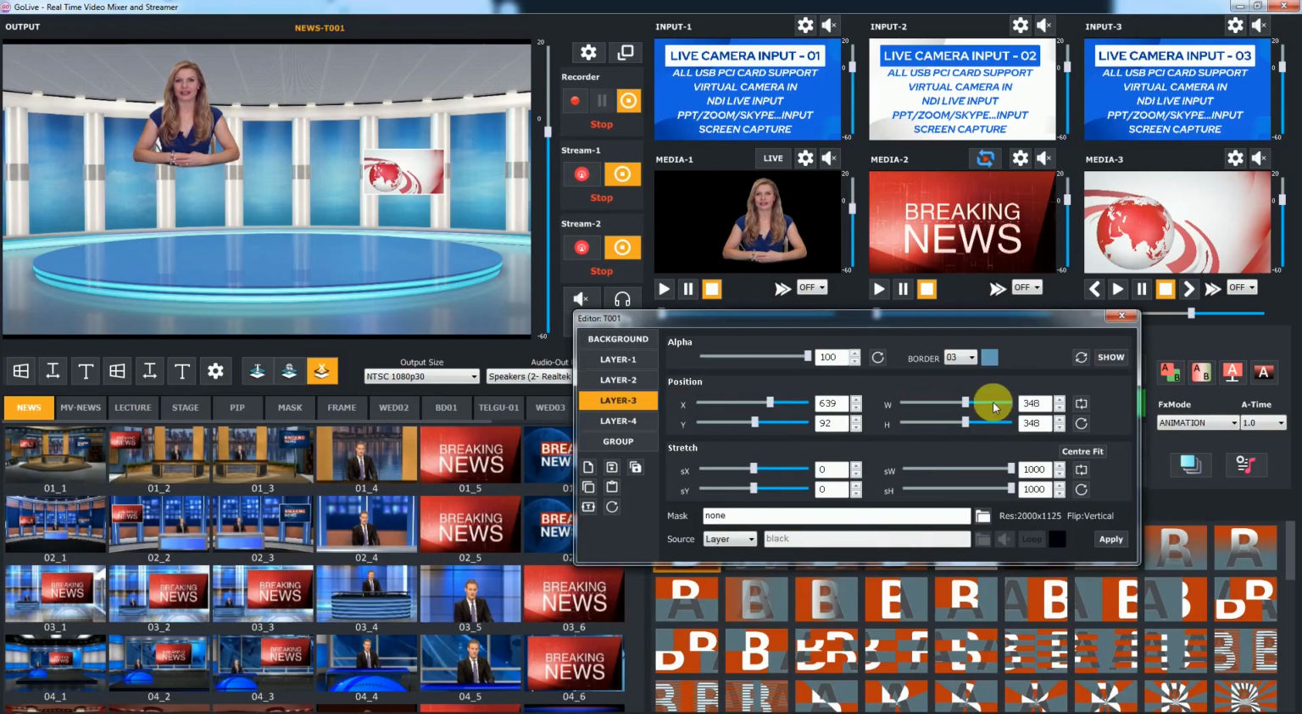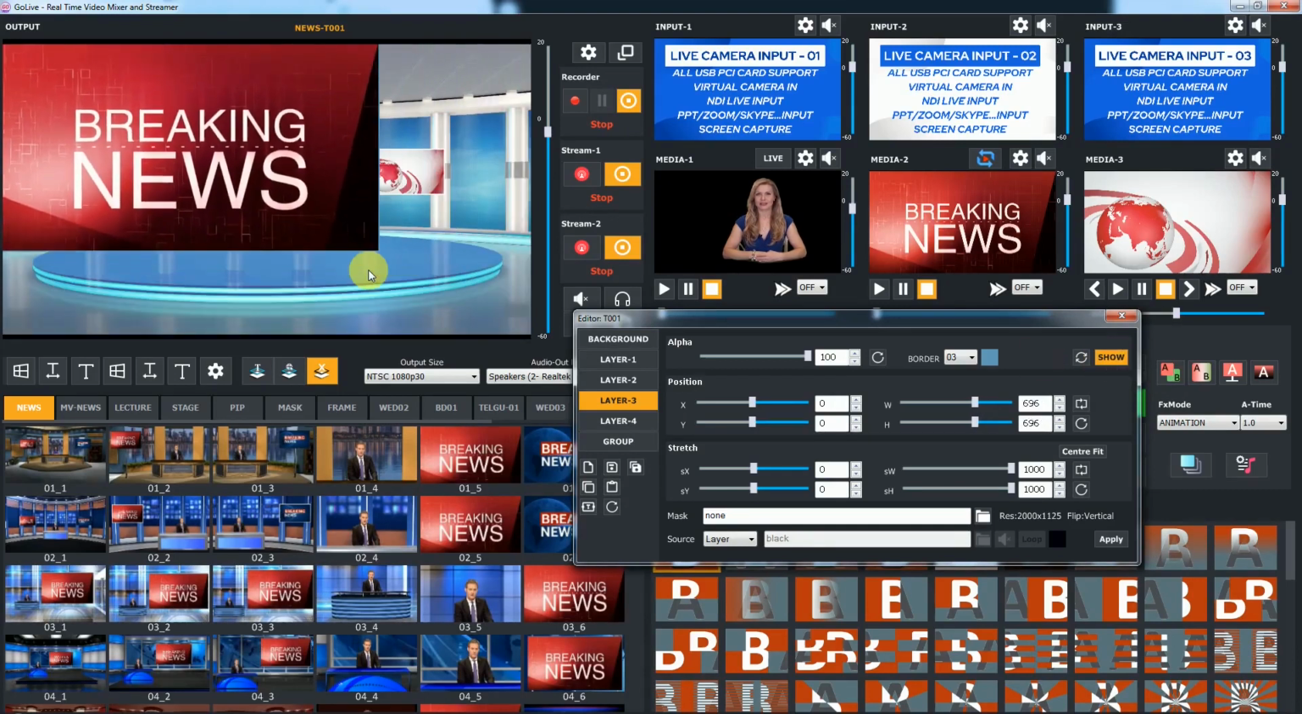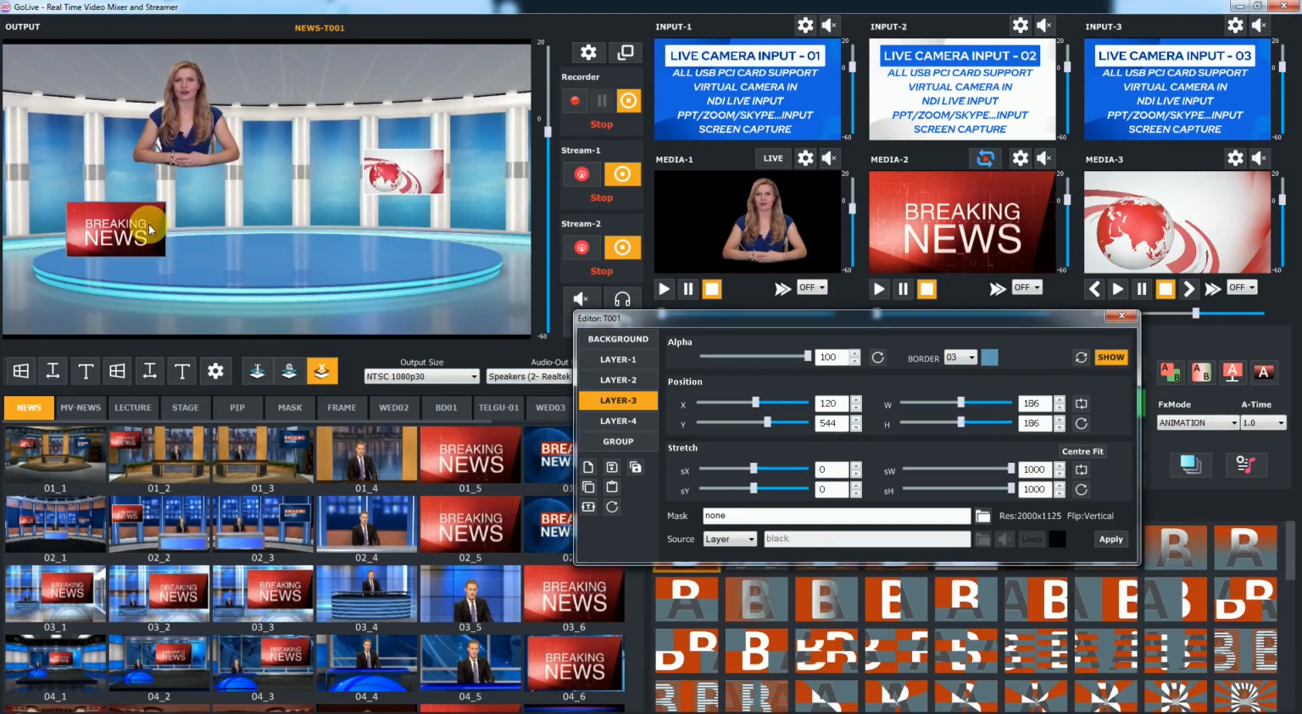Select layer 3 to show the C bus source. Click on Reset and enable the Show option. Set size and position as you want using the mouse or slider. As we wanted the same size as layer 2, we can use the Copy Paste option. Select layer 2, click on the Copy button. Now select layer 3 and click on the Paste option.